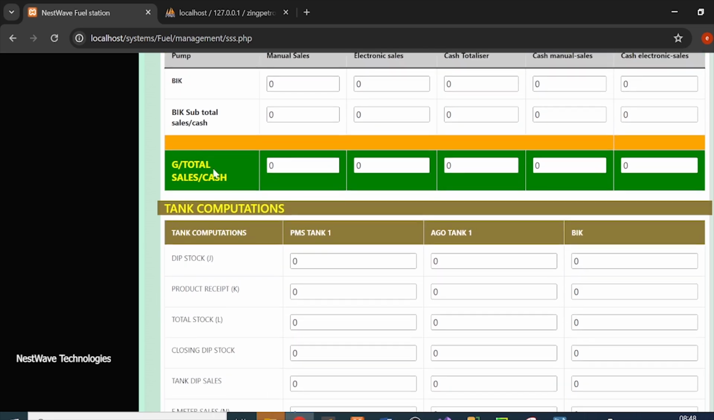Then after, we shall get the general total sales according to the tanks we had: 6 tanks of petrol, 6 tanks of Argo, and 1 tank of BIK. We shall see total manual sales, total electronic sales, and total cash you have. So that is done. After, you go to tank computations.